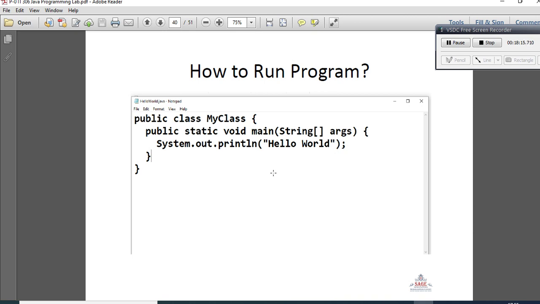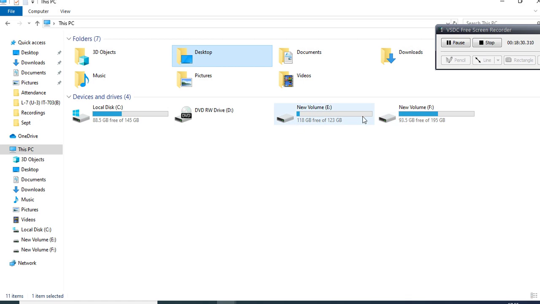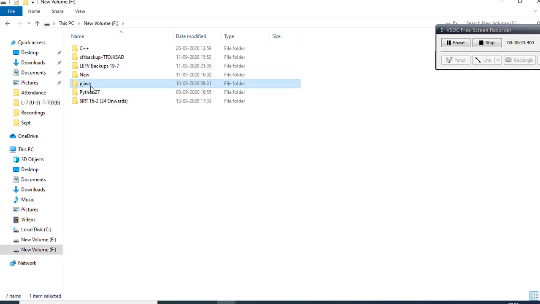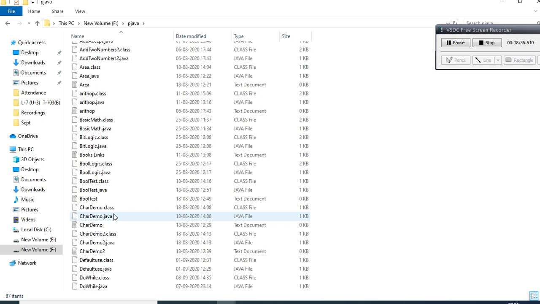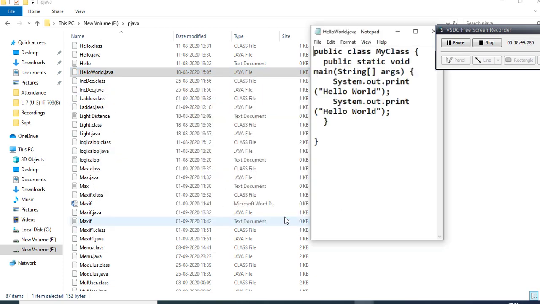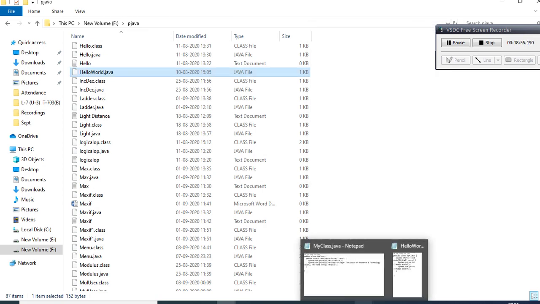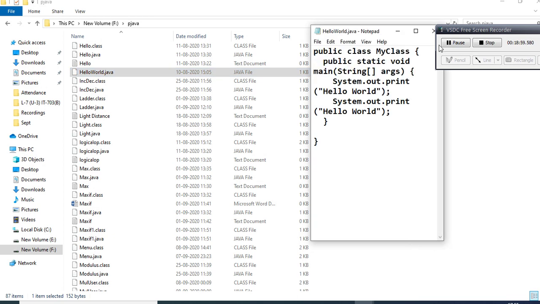Now, I have come directly to the notepad. First, I save my programs inside the F drive, inside the pjava folder. Inside pjava I am checking HelloWorld.java. I open it with Notepad. Where do you write the program? You use an editor, that is Notepad. You open Notepad, write the program in it, and save the program with the extension .java.